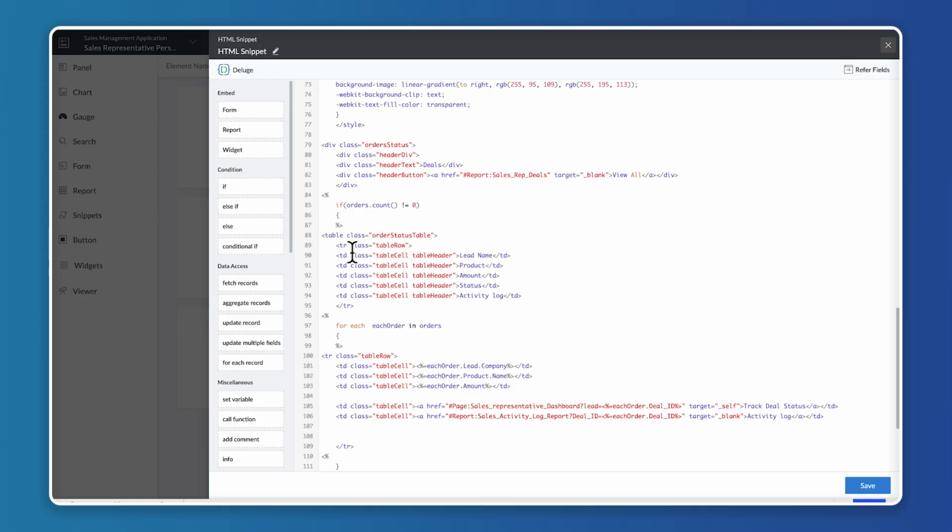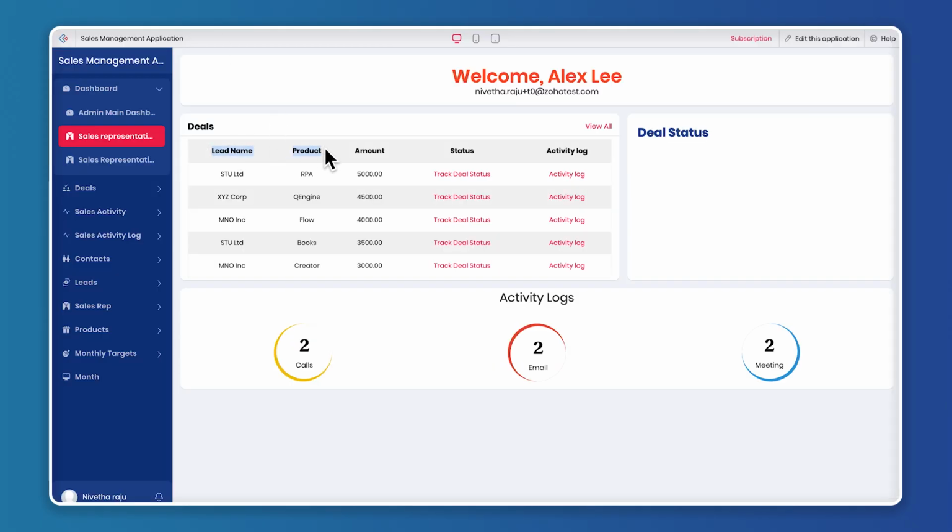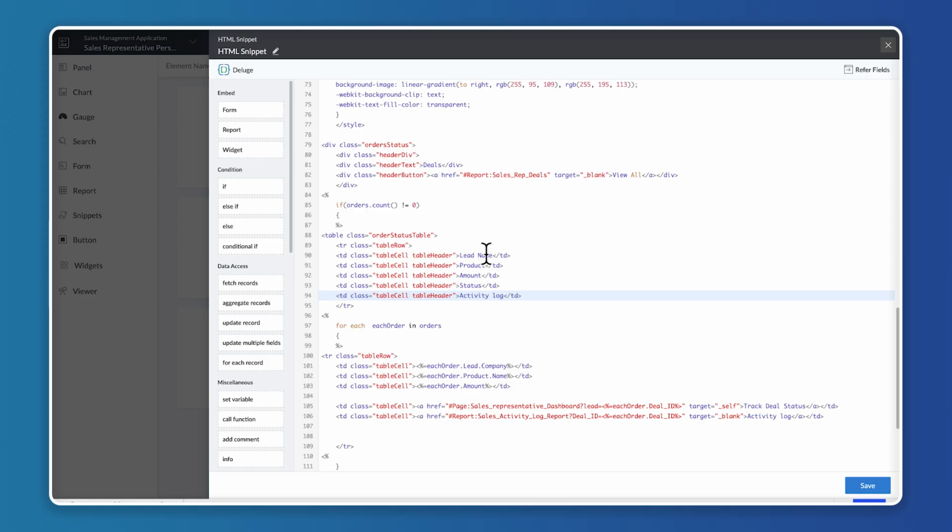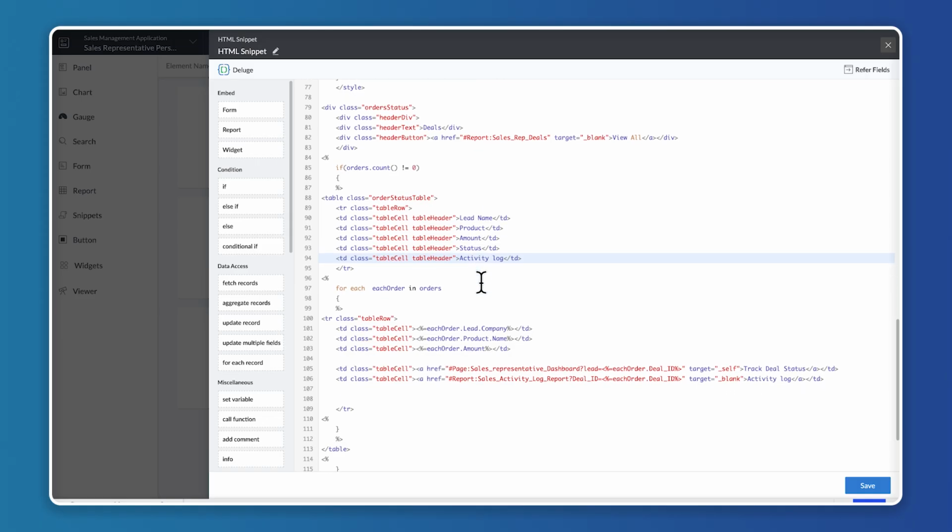So as you can see, we have declared the table row and the table cells. In the table cells we have given the table header names, which are the lead name, the product, amount, status and the activity log. So as you can see here, these are all the table headers: lead name, product, amount, status and the activity log. So I have declared the table header.